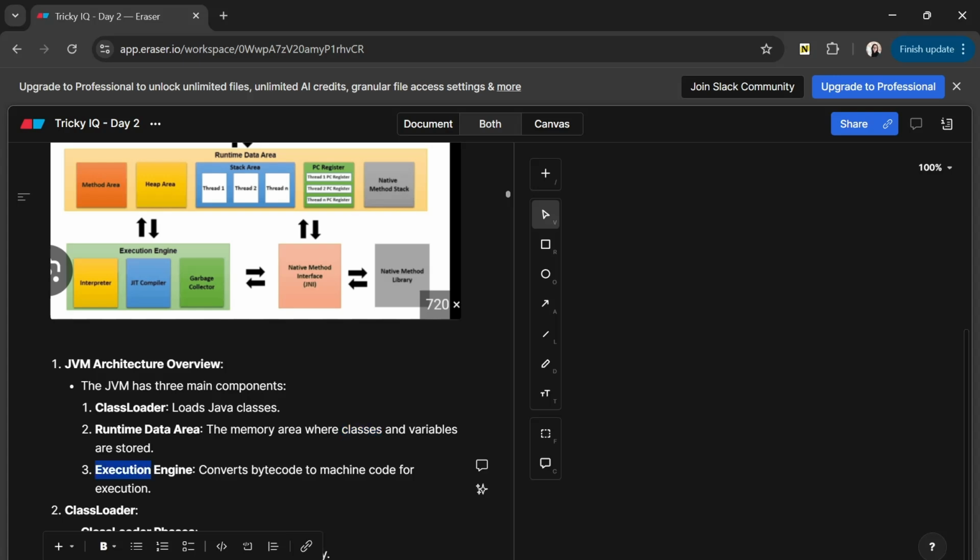Third is the execution engine. Now, your .java eventually gets converted to .class, right? Your Java compiler is converting that into bytecode. Now, that bytecode needs to be converted to machine code. Who will be doing that? The execution engine is responsible. So broadly, we have 3 components.